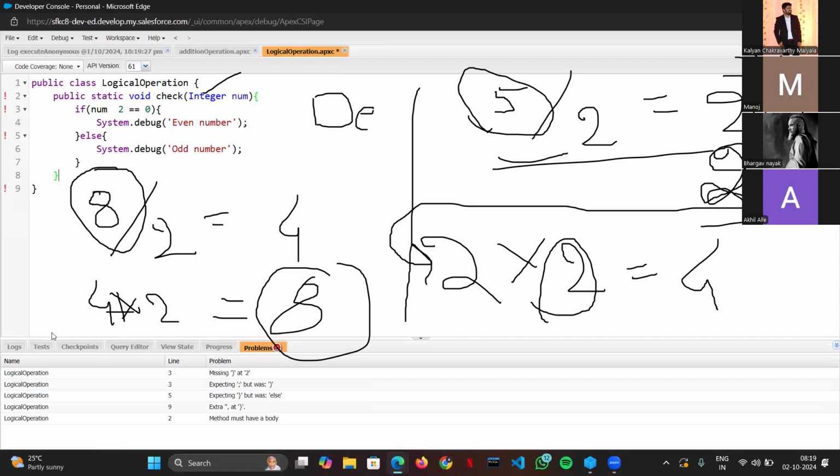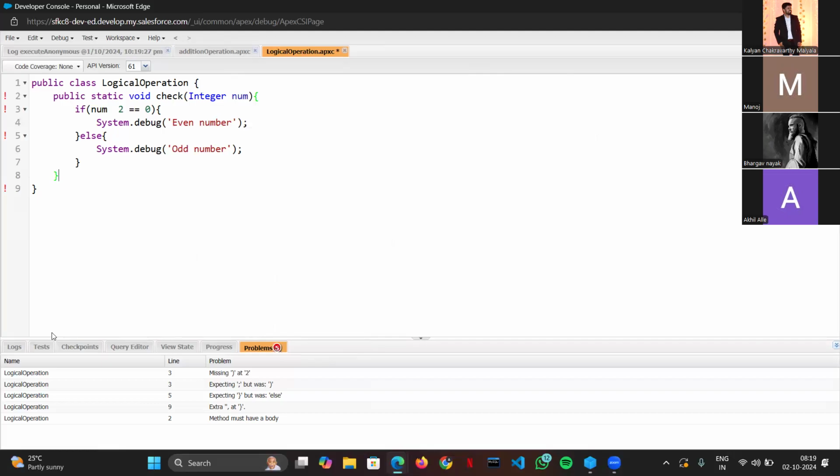Can I take this observation into the code to check whether a number is even or not? This same program we have done in JavaScript. There it's very simple with the percent symbol. But here we can't use the percent symbol in Apex.